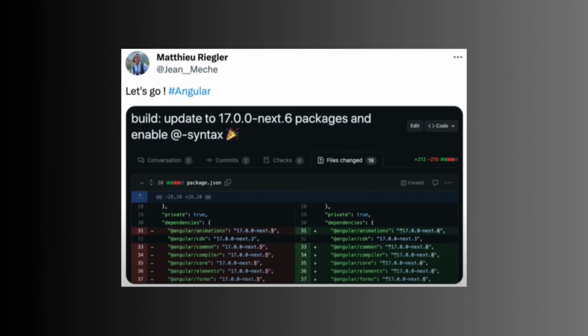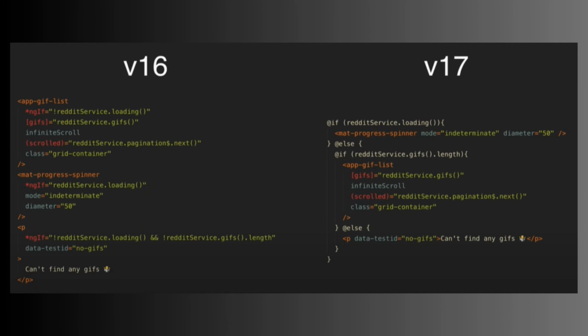As soon as I saw that a pre-release version of Angular 17 was available, that included the control flow syntax, I refactored a few of my projects with the new syntax. So here's some interesting examples from those projects.